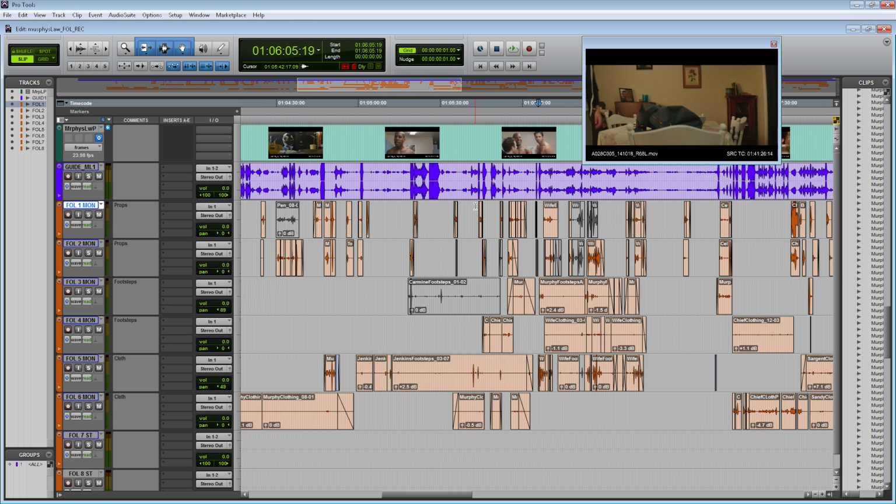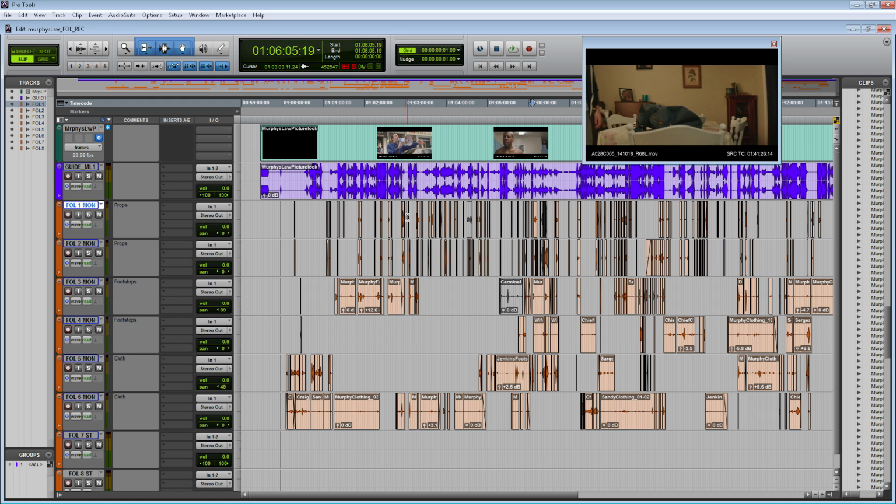And so what we'll have to do is go clip by clip to make sure that all of our recorded Foley matches up to the PFX that is within the guide track, or our dialogue track.